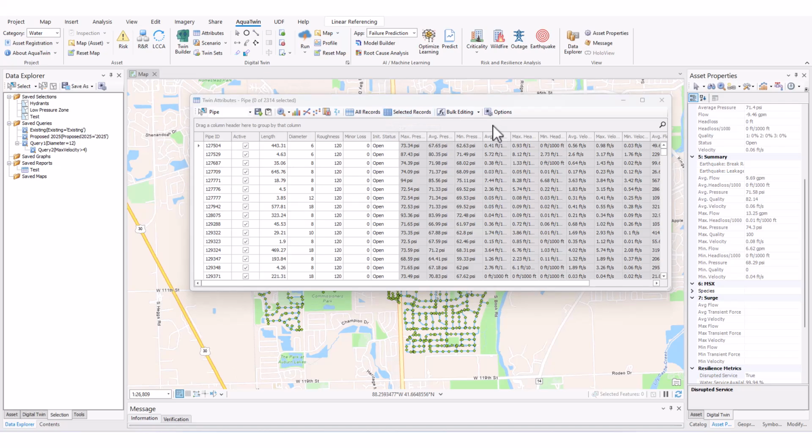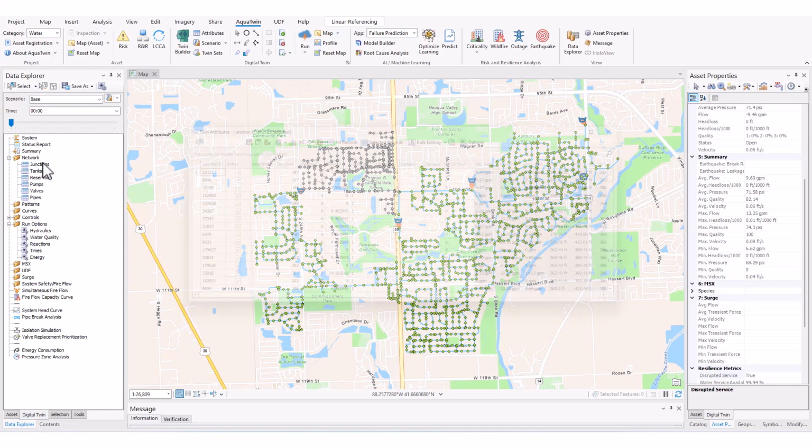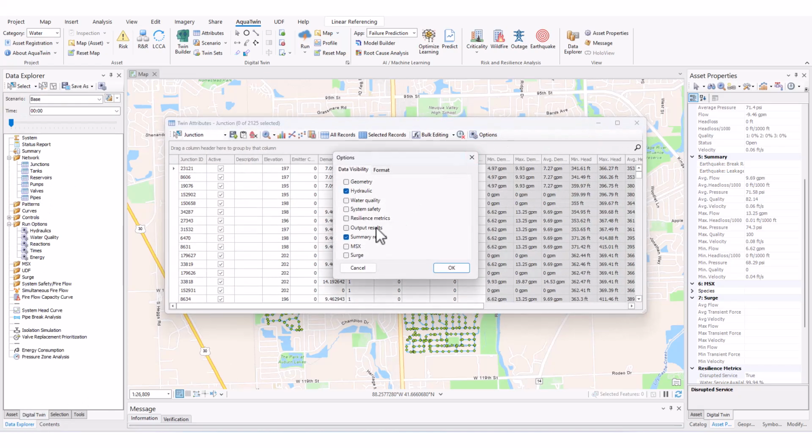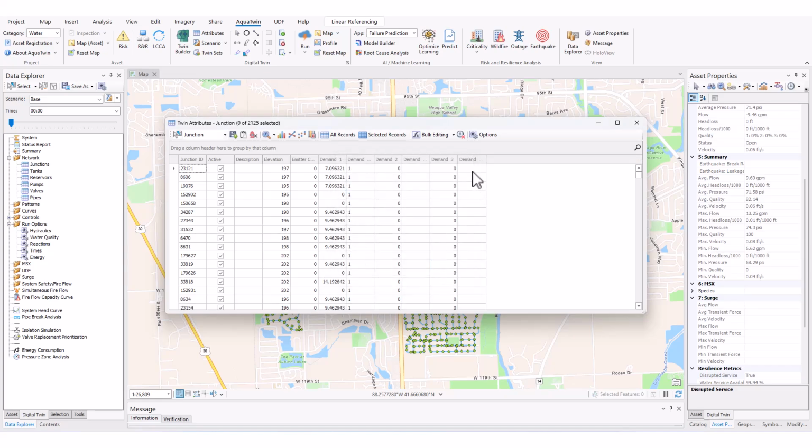Another thing that people like to look at inside of these twin tables is on the water side of things, look at the demands at their junctions, and on the sewer side, look at the inflows at a junction. So if I come back in here and open up my junction attribute table, and let's just look at my input data, you can see right now I have demand 1, pattern 1, demand 2, pattern 2, and this is demand 2 pattern.